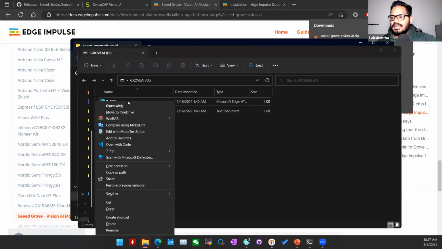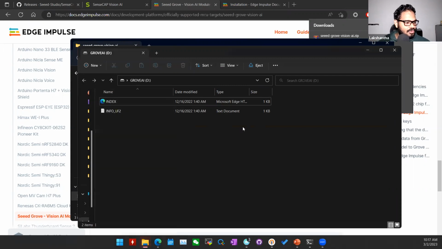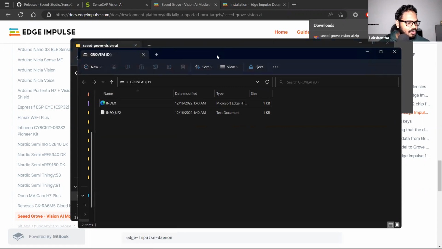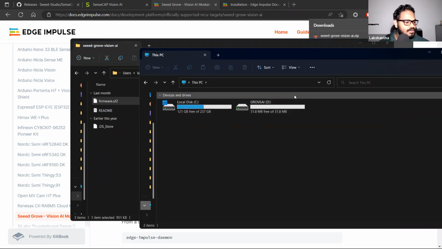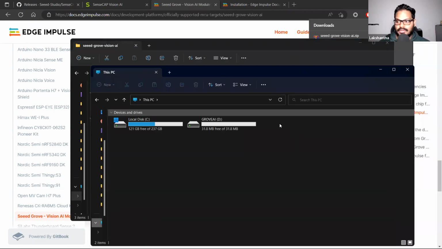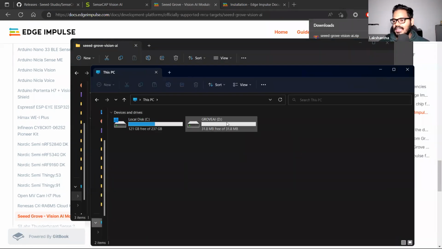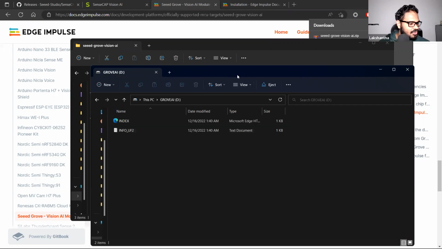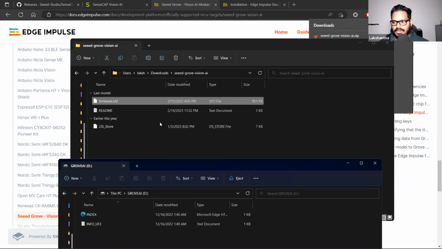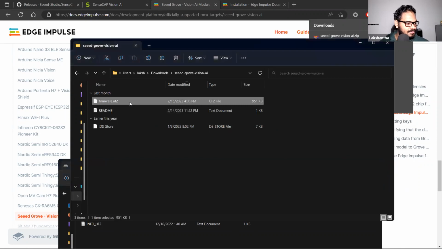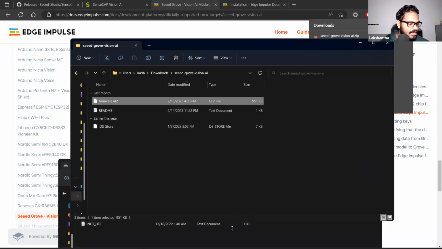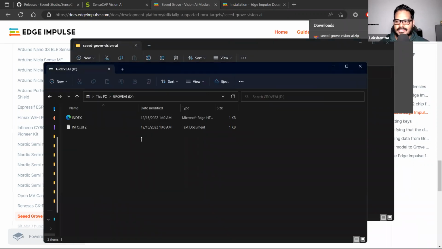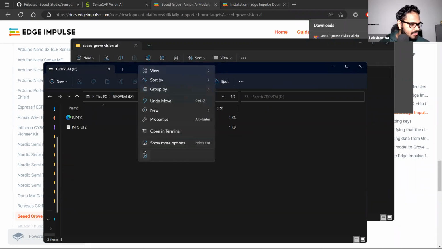Once you do that, you can see a new drive popped up here named Grove AI. We can also see the drive over here, just to show you. This is the drive, Grove AI. What we want to do is copy this .uf2 firmware file, and then paste it inside this Grove AI drive. So let's paste it.